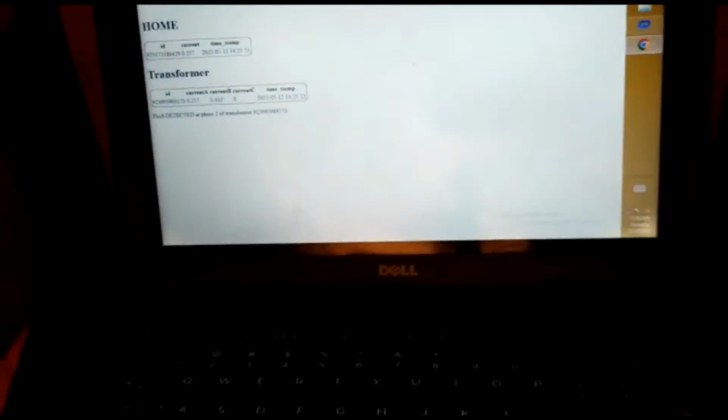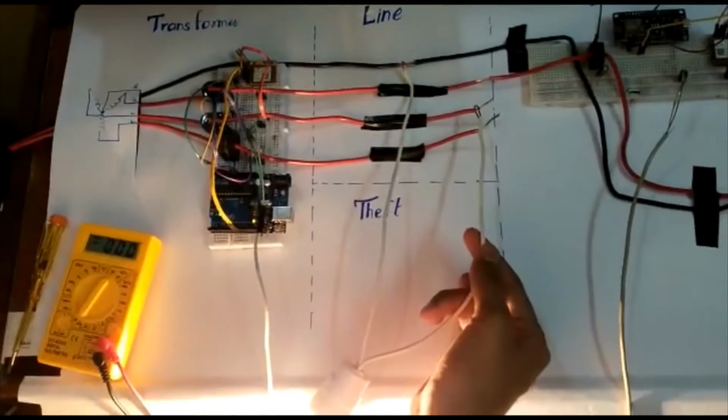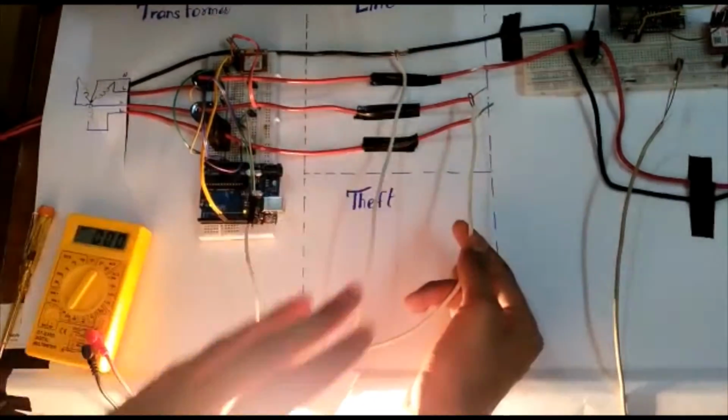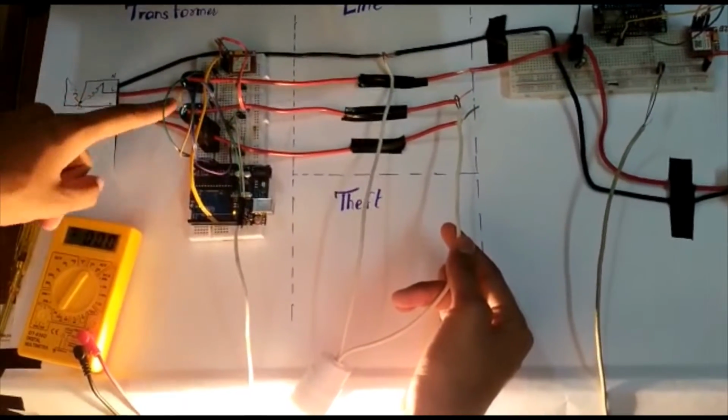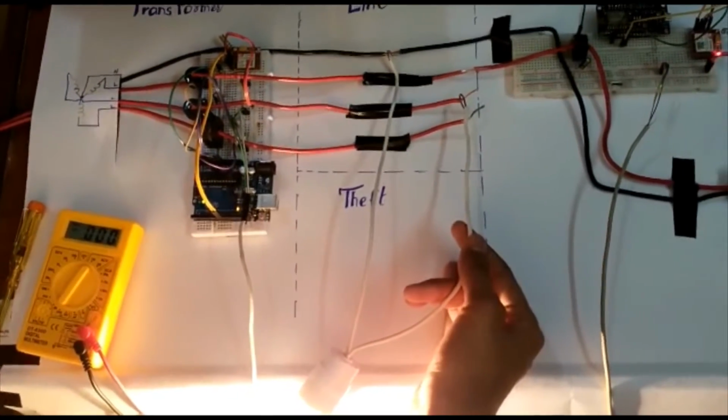Because the software knows that there's no meter connected to this phase, so there's no load connected to this, then there should not be any current flowing through this. But this CT is detecting that 0.432 ampere is being withdrawn.